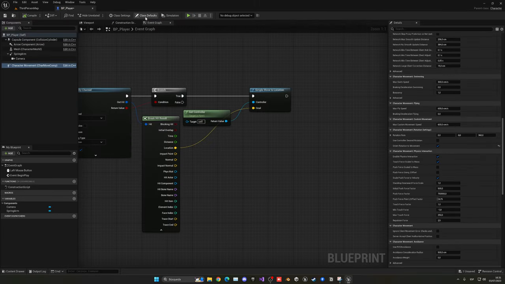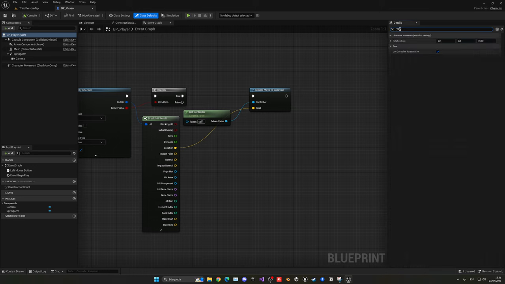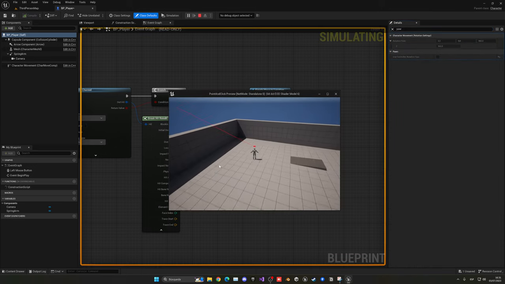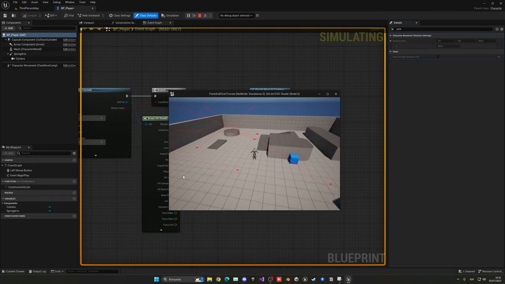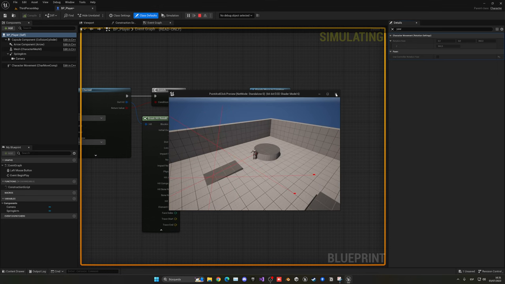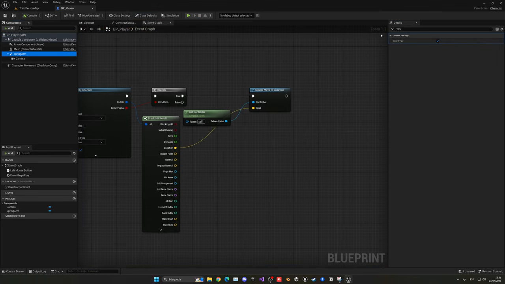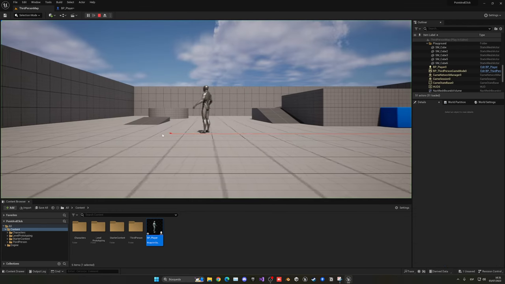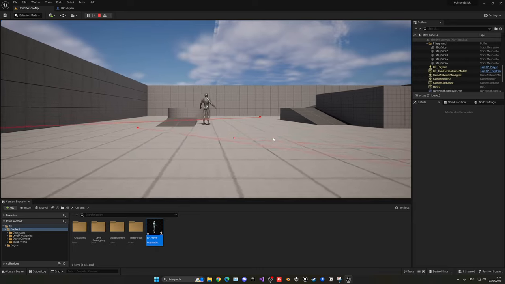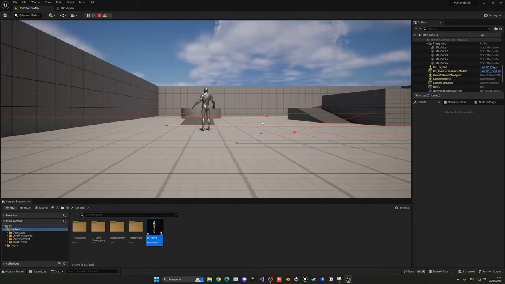So first of all, let's go into class defaults, search for yaw, and disable use controller rotation yaw. You'll see that now that will change how it looks, but I can see the player is rotating the whole camera and so on. We don't want that, so let's quickly go into the spring arm and click on, where is it, use pawn control rotation, and now you'll see that the camera will be still, but our player will orient where it's looking.